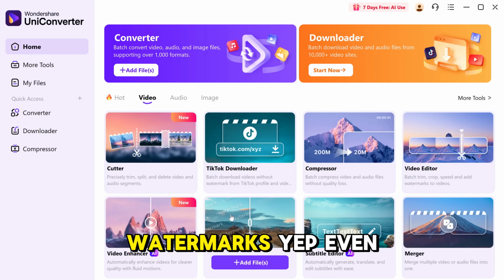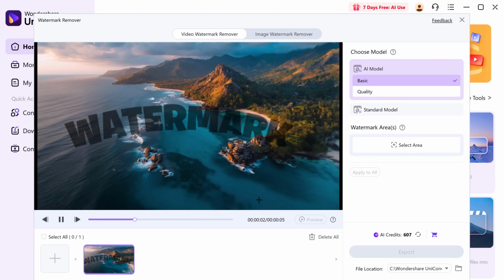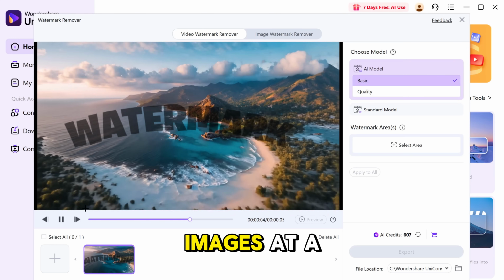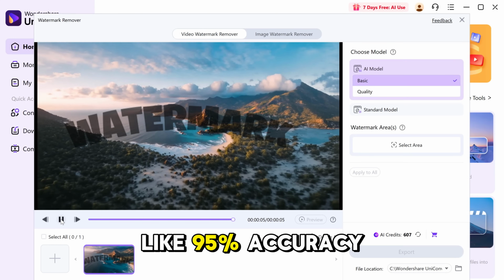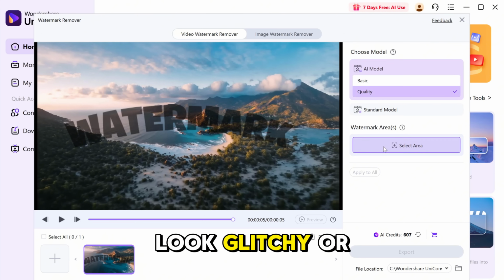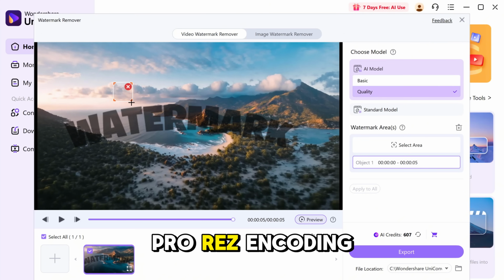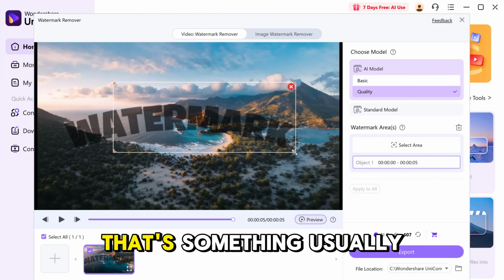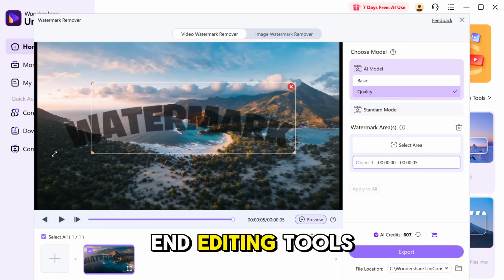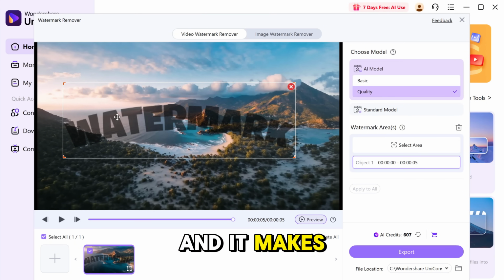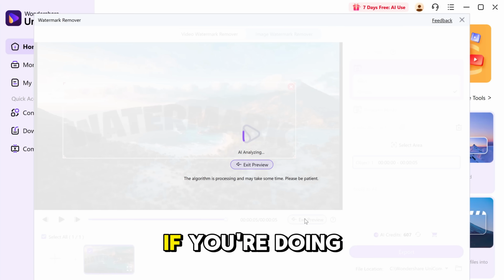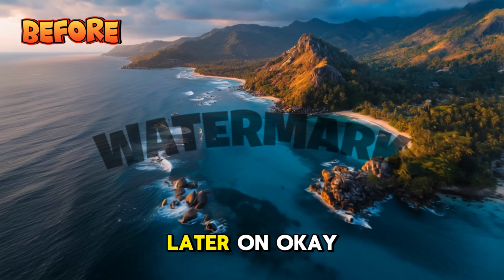You can even remove watermarks, yep, even in bulk. Up to 20 videos or 100 images at a time. And with like 95% accuracy so it doesn't look glitchy or smudged. It also has ProRes encoding built in. That's something usually reserved for high-end editing tools, and it makes your videos much easier to work with if you're doing more advanced edits later on.